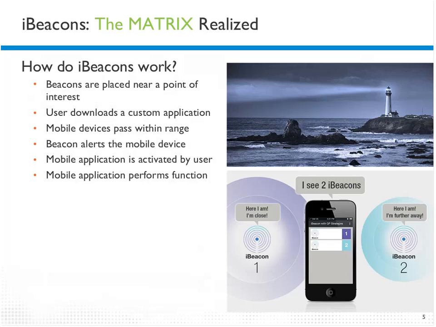So how do iBeacons work, or how do beacons work? You can think of them almost similarly to a lighthouse. That is, they are placed into a physical location, and they simply transmit a signal. In that scenario, your phone is the ship on the water that passes within proximity to that signal, and how close or far you are determines how strong that signal is.